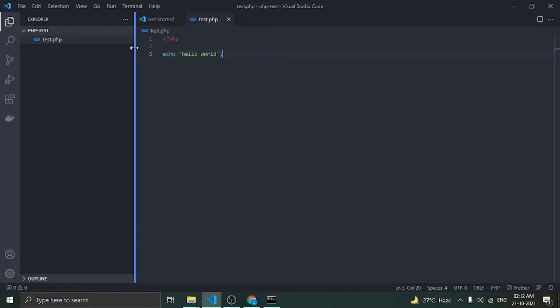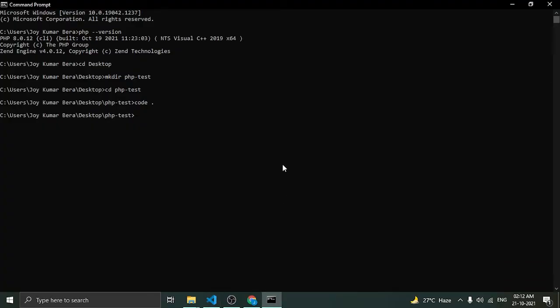Save the file and go to the command prompt and type php and the file name, test.php, and hit enter. As you can see, PHP is successfully running.